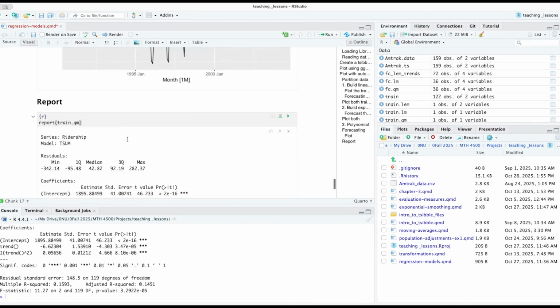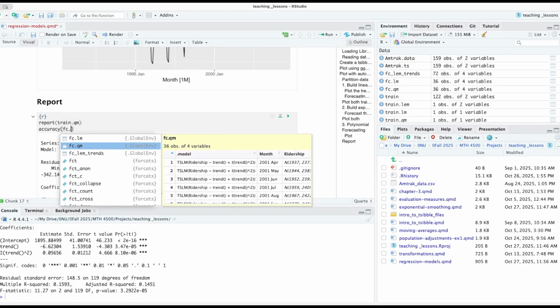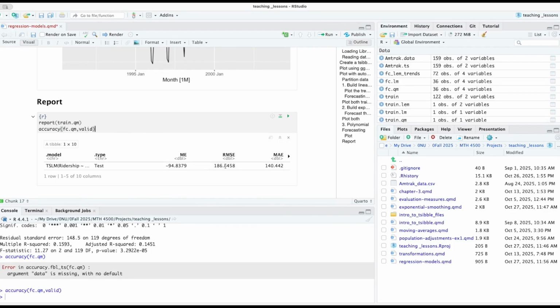Also, we can look at the accuracy of the forecast on the validation set. So we can look at ME, which is negative 95. So on average, the forecasts under-predict by about 95 riders. RMSE is 186, the root mean square error, which should be higher than the other measures.